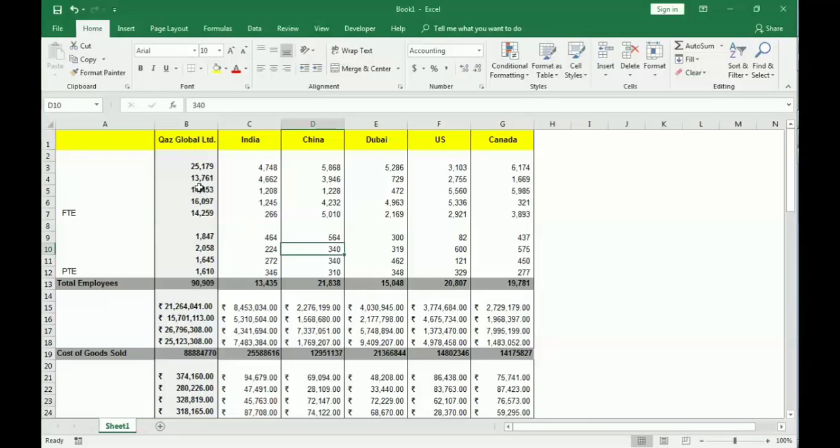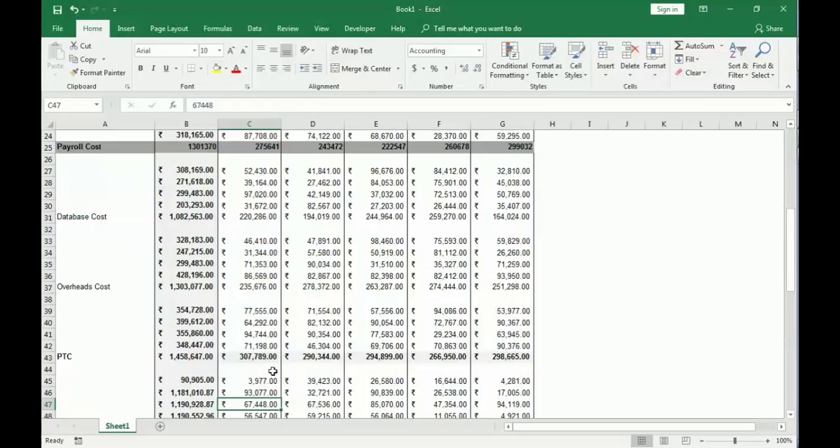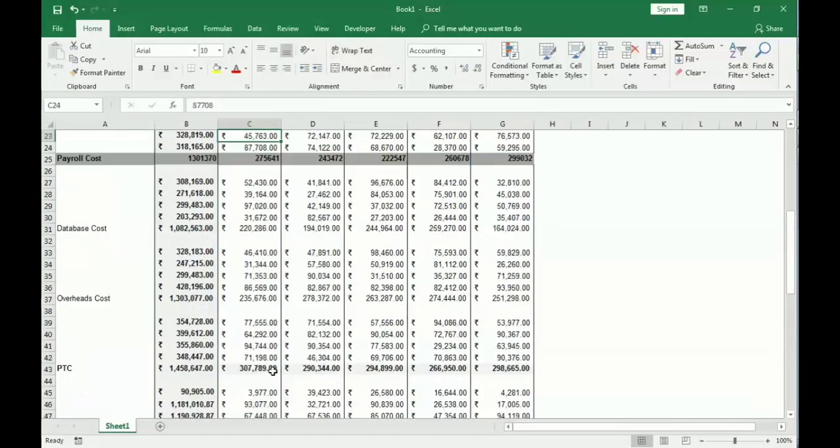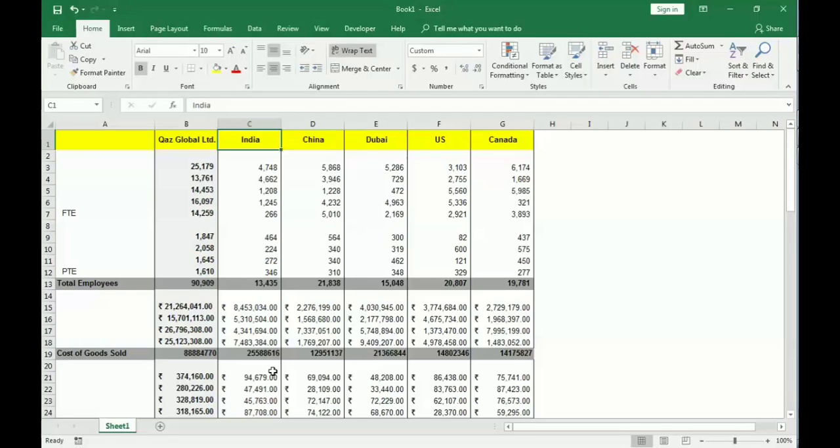To show this function, I have data of an organization called QAZ Global Limited, and there are various details of this organization like full-time employees, part-time employees, how many employees there are, goods sold, what their cost is, what their profit is, and others. So I want to represent this data to my manager.